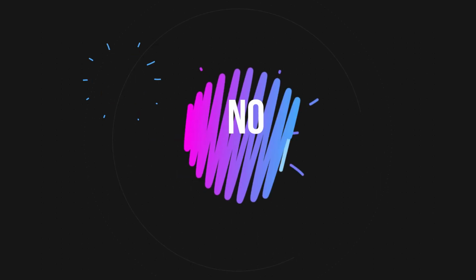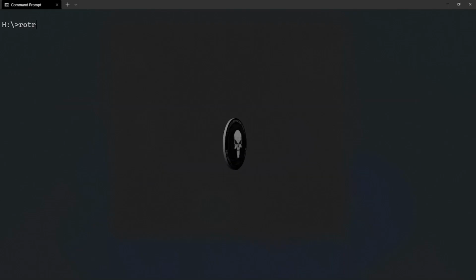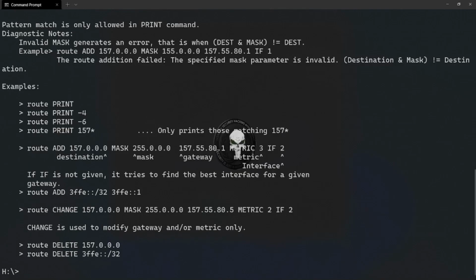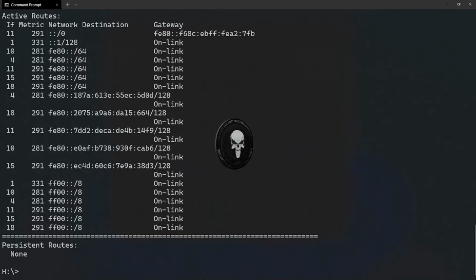Okay, our next command is route. Route is a command which is used to view and manipulate the IP routing table in the Microsoft Windows operating system. This command will show you the routing table, metric and interface. You can just simply type in route print. You can see a whole bunch of things here.